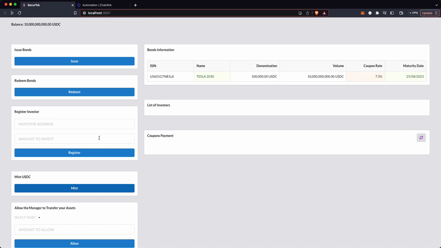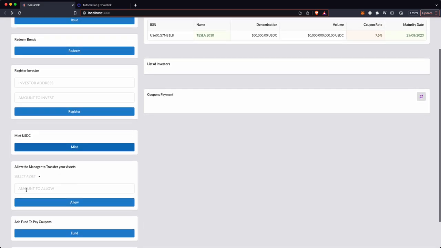The investor also needs to allow the bond manager to manage their assets, because when we issue bonds, we need to transfer the investor's investment to the issuer. So now we need to allow the manager to transfer the amount of money this investor wants to invest. Because the bond volume is 10 billion, this investor is going to invest 7 billion. We can also allow the bond manager to manage their bonds, or the USDC, the token for payment. So for this investor, we can allow 7 billion.